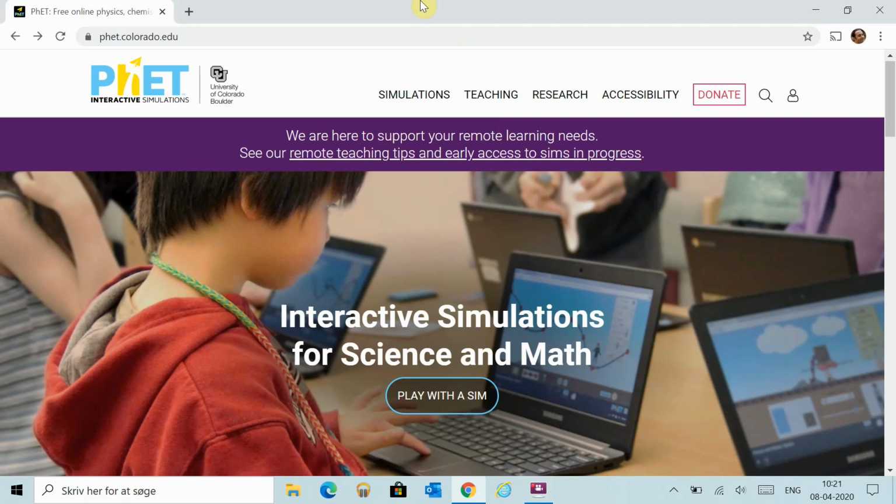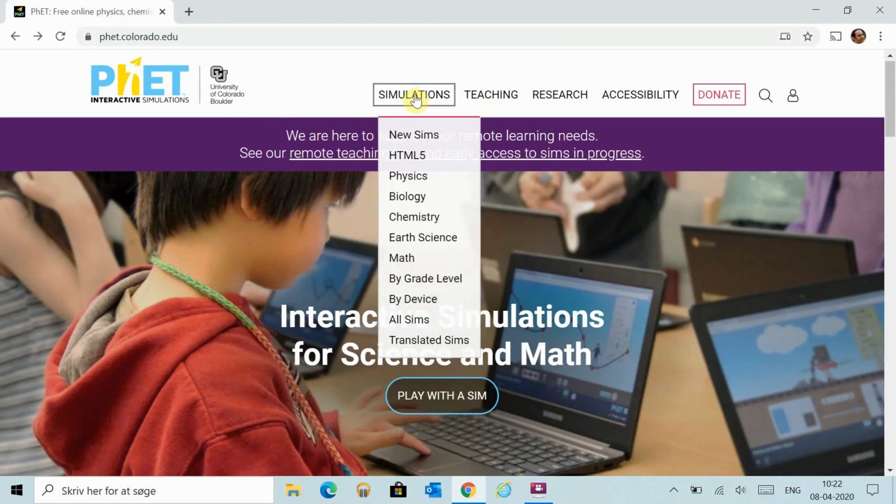It is very important for you to learn how to use this lab because we're going to use the same lab to come up with several different laws which we're going to study throughout the course of this current unit. So what you need to do first is go to this website, phet.colorado.edu. This is the University of Colorado in the USA. They have developed these simulations. So you go to simulations and you go to physics.